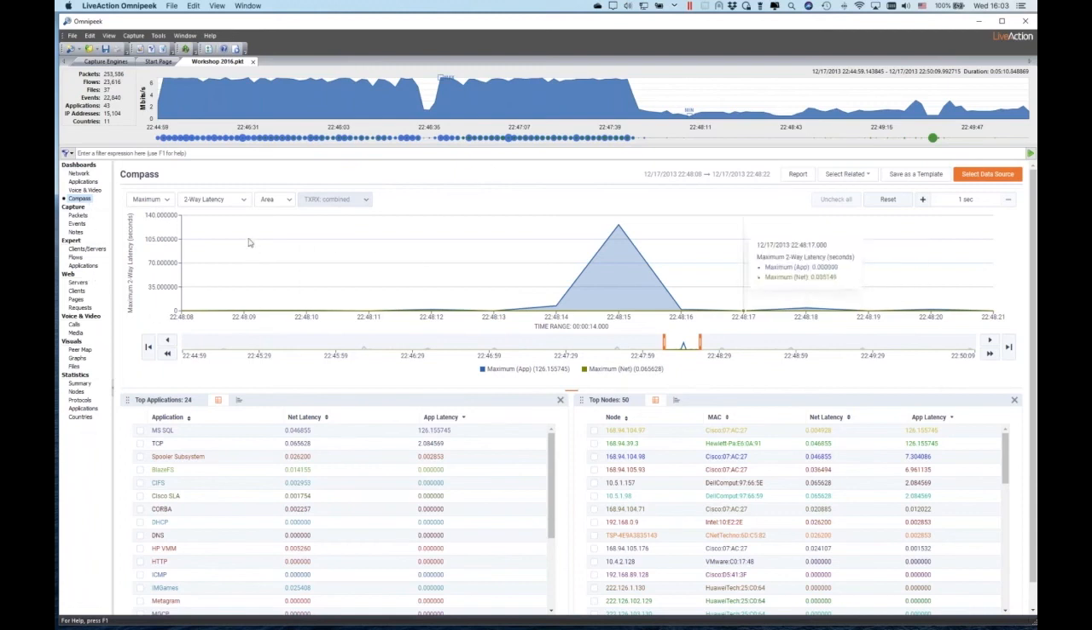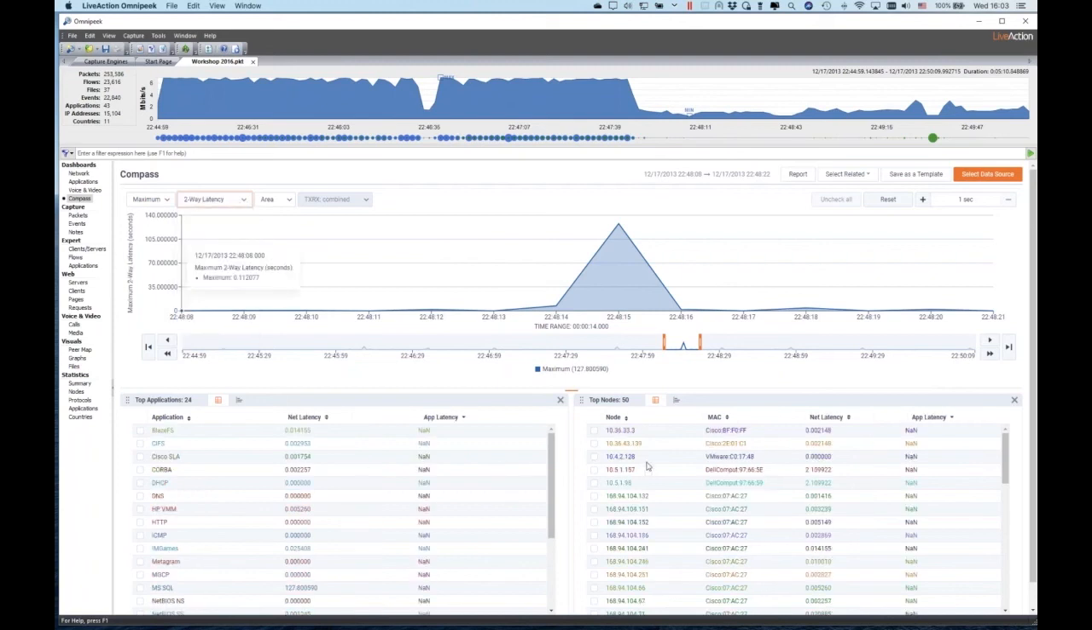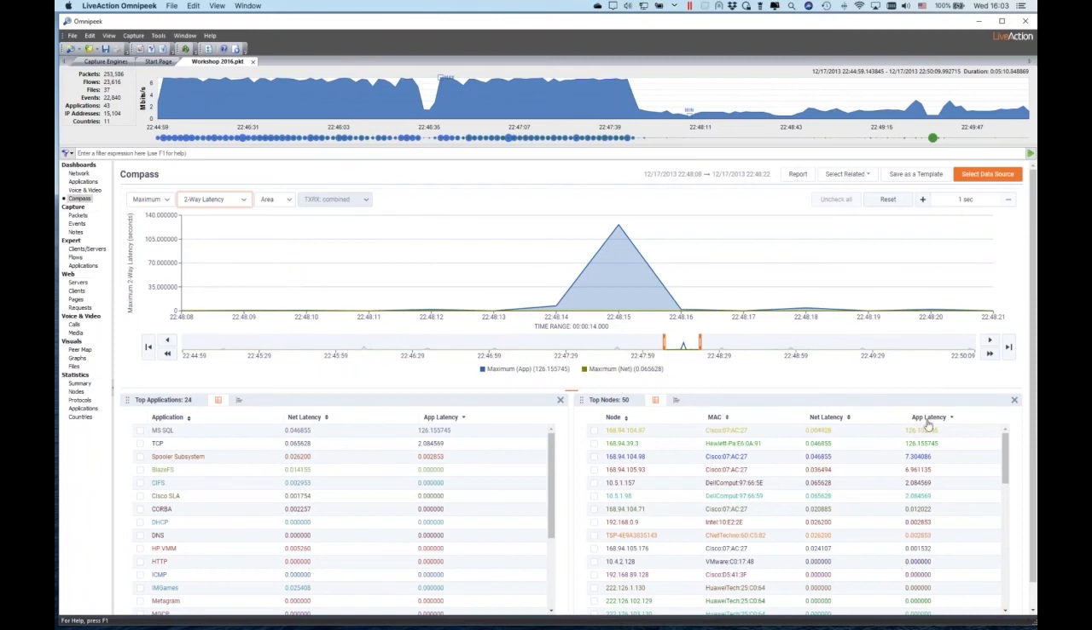So I'm back on Compass, which is this interactive view. Remember, we've got response time. We can change the view to response time. You can see that there's some calls here with extremely high response time, 127 seconds. Remember, what we mean by response time is equivalent to the user's experience on the network. We can break it down to two-way, so we can separate the network latency from the app latency.